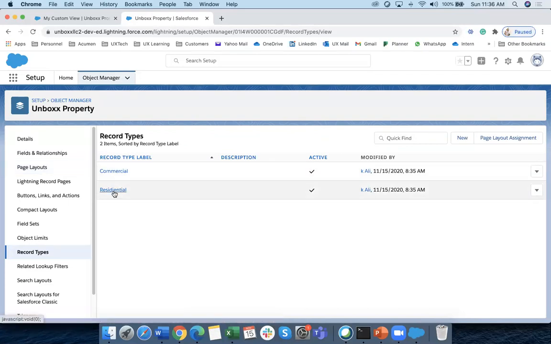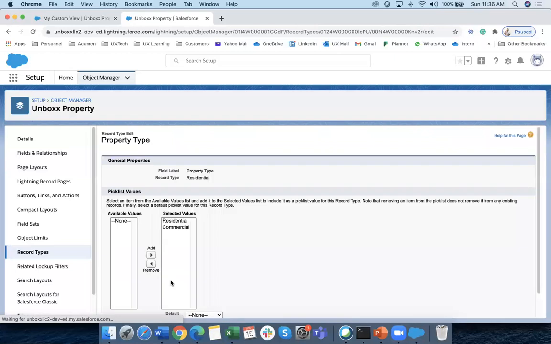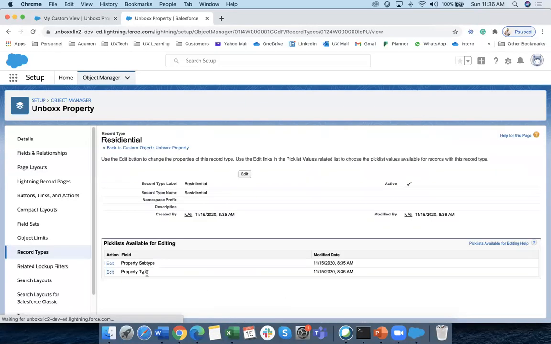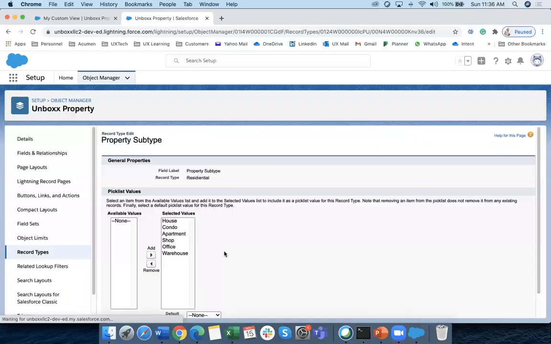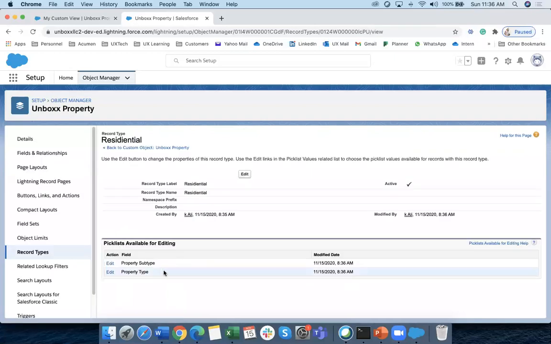So let's go to the residential first one. And if you click on that, you see there is an option for the pick list values. Okay, so here we can change the value. So property type. So first go to property type and edit it. And what are the selected values? So when we are in residential, I don't need to see anything for commercial. Okay, so I choose residential, save it. And then in subtypes, I can again edit. And in residential, I don't want to see shop, I don't want to see office, I don't want to see warehouse, and then save it. Okay, so I set up the pick list value.